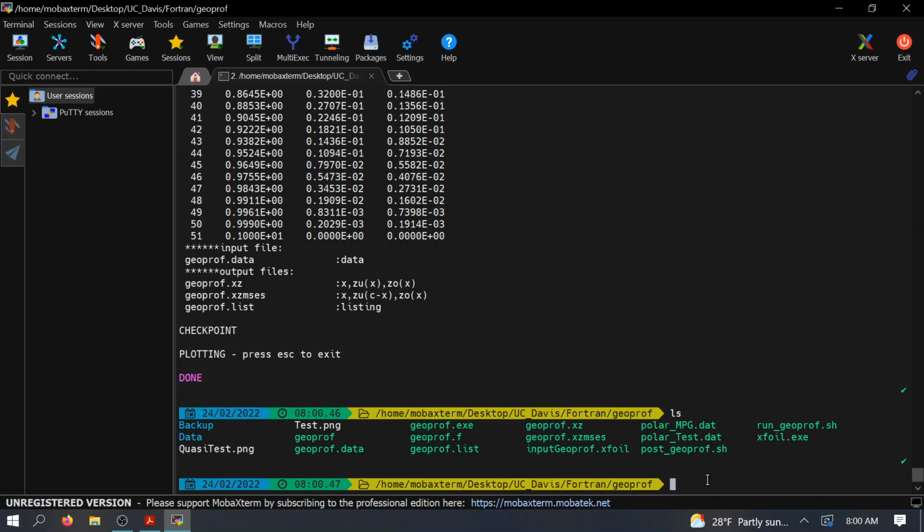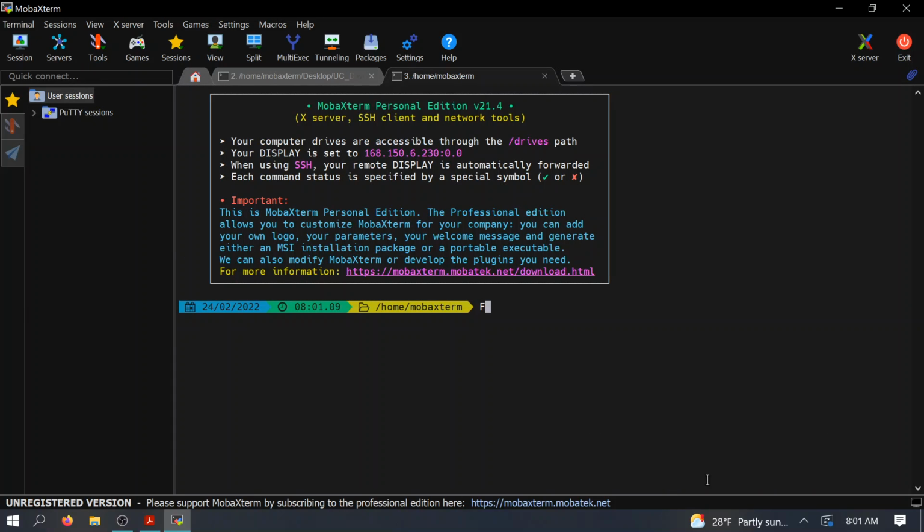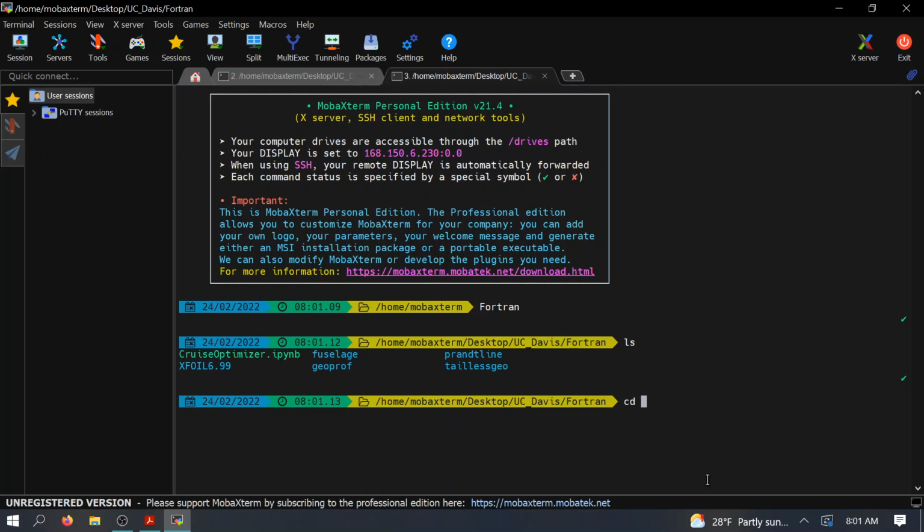So now we can actually run this in XFOIL. Now, it's a bit tedious always going back and forth in XFOIL. So what I would like to do is, in MobaXterm, you can open up new tabs. Control-Alt-T opens up a new tab. We can go back into that directory, which was geoprof.